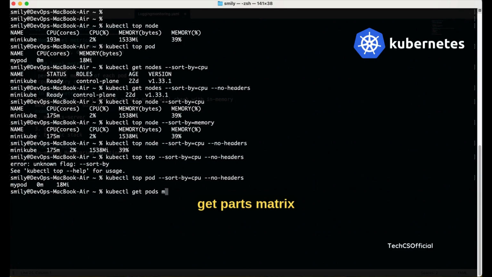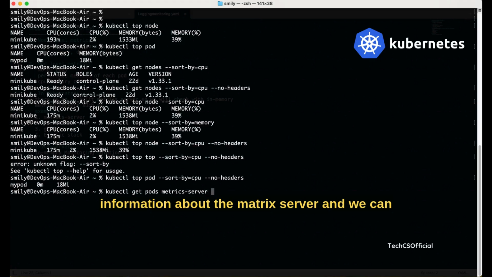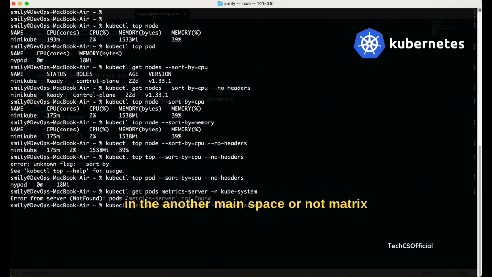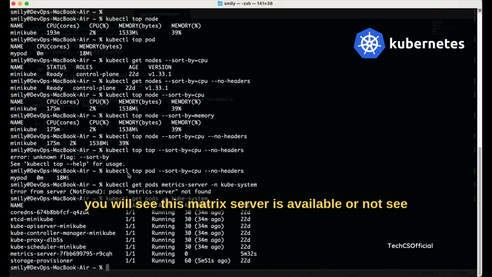kubectl get pods metrics-server. We are getting the pod information about the metric server, and we can see metrics-server in the kube-system namespace, whether it is installed or not. How do we get that metric server? Use -n kube-system. With that, you will see whether this metric server is available or not.